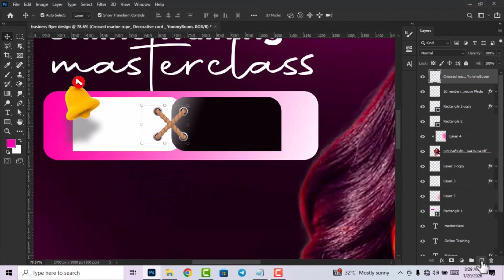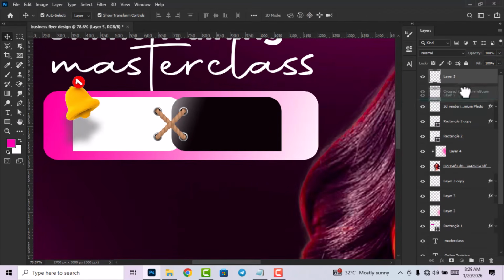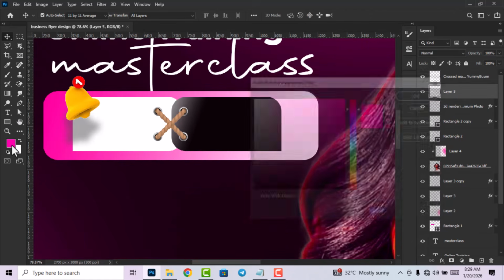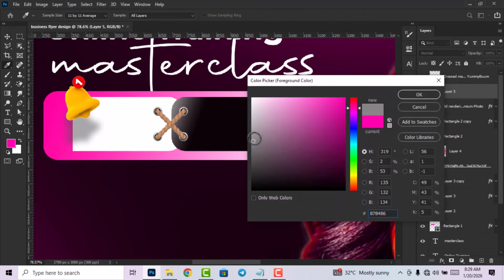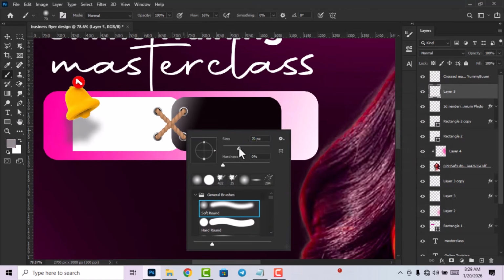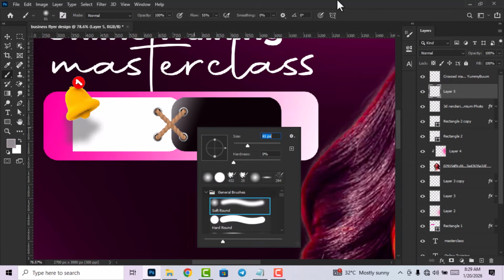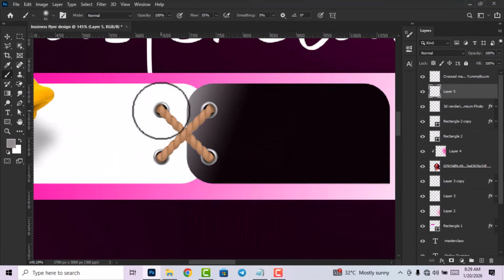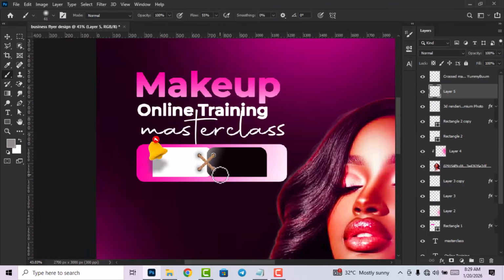Now create a new layer, and then move it down like this. Then change the foreground color to something like this. Okay, click on this guy, select your brush tool, and then decrease the size. So this is okay, and we are going to apply it here like this to get shadow effects. Alright, so this is okay for me.